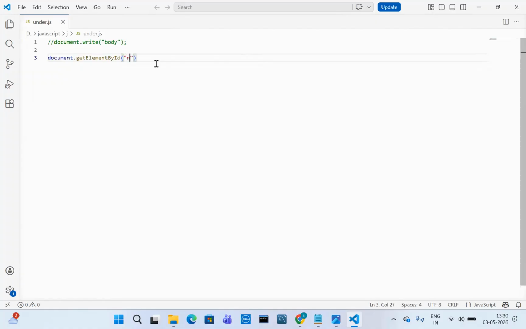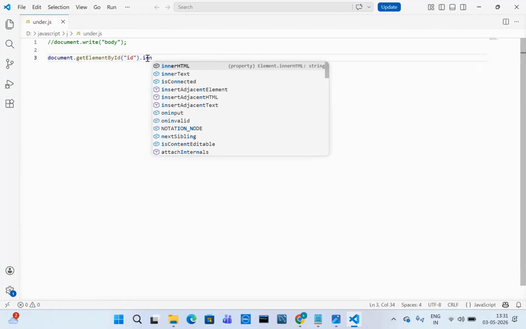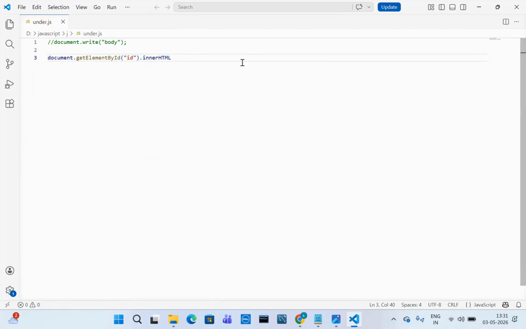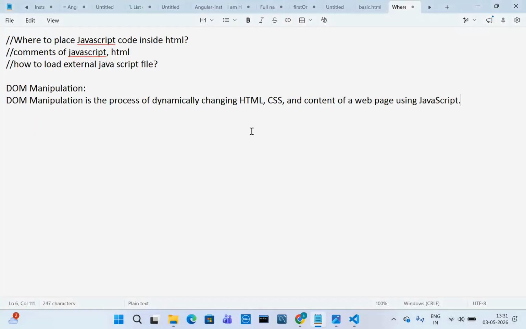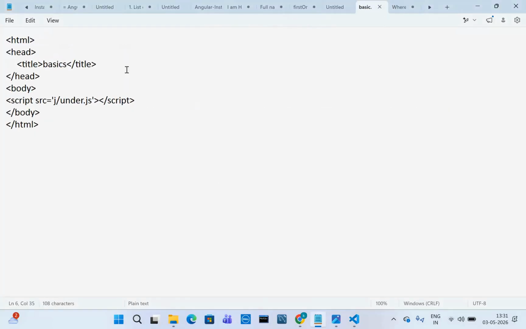Suppose what I give, suppose ID dot innerHTML equal to double quote semicolon. What do we need to mention? Like suppose body, assume like a body, same body. This ID is there, right? Control S plus refresh. What will happen? So it is nothing working. So go inside these basics.